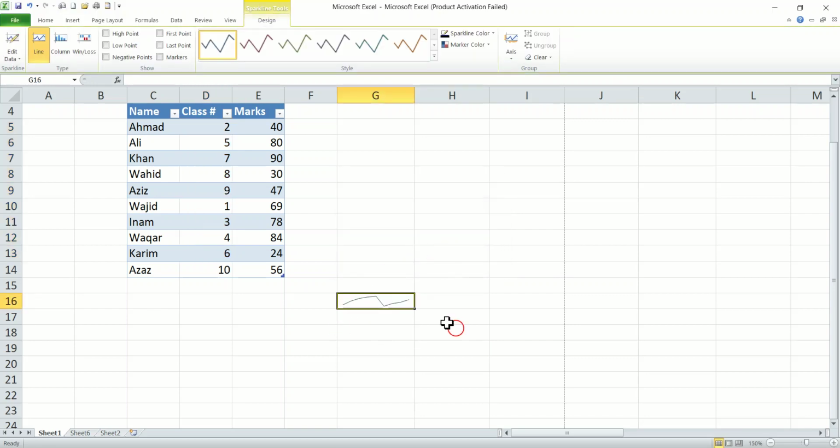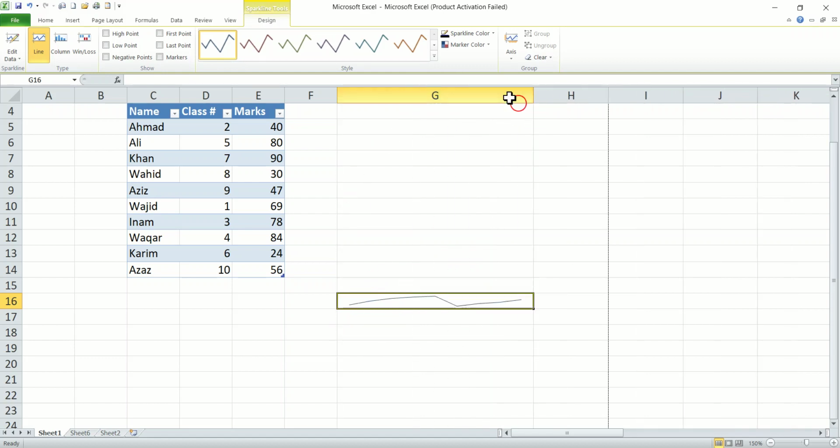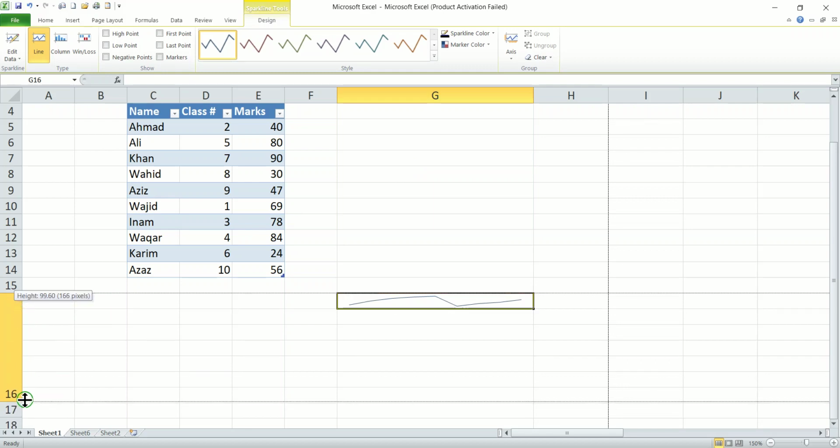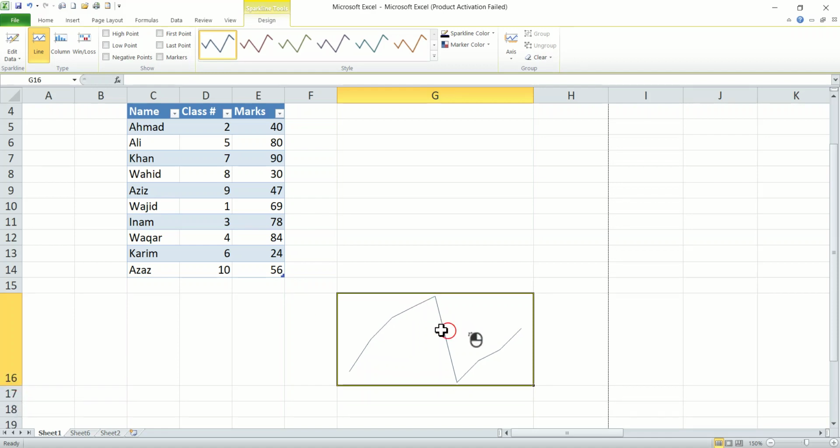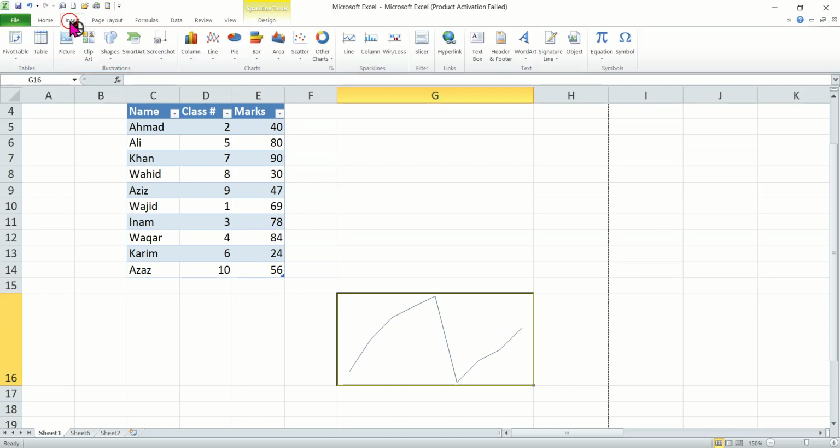Now you can see the line chart has been dropped, which is this one. So through this you can draw the line chart of the specific data as sparklines. These are basically the sparklines, and now you can design this.